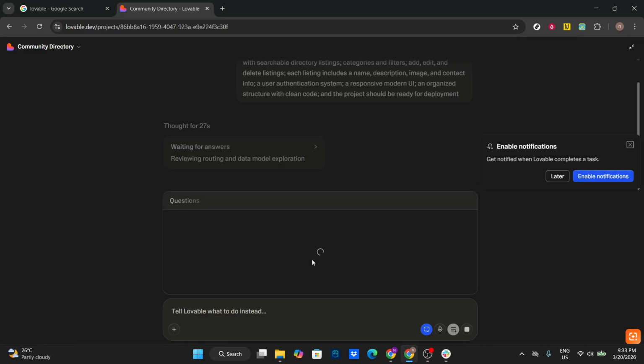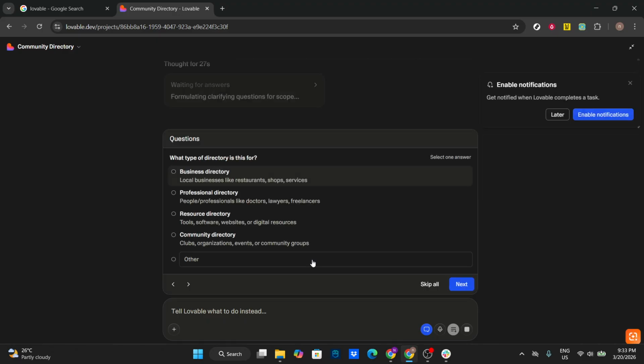That's all there is to it. You went to the Lovable dashboard, used the prompt box, entered a clear, detailed request, pressed enter, and let Lovable generate your directory app. Keep your prompt specific and you'll get focused, high-quality results every time.